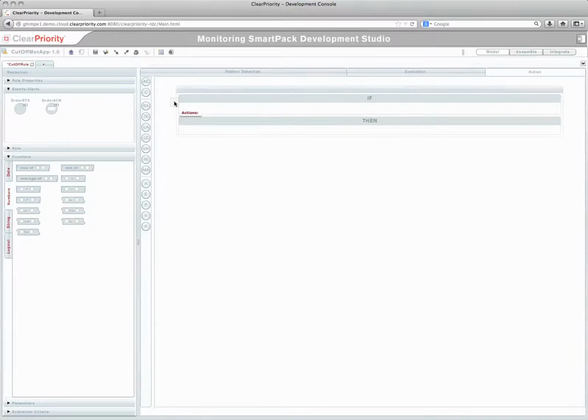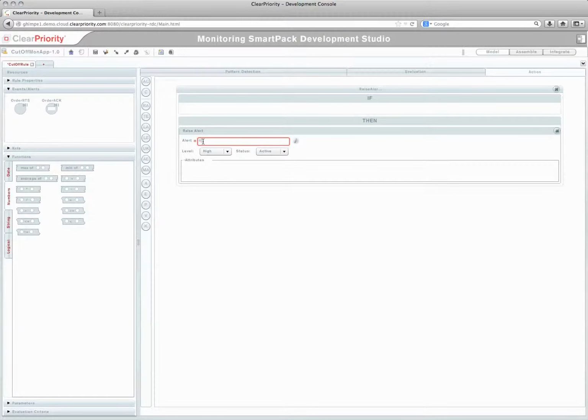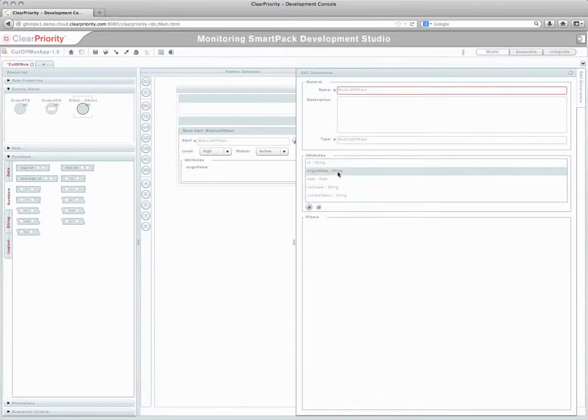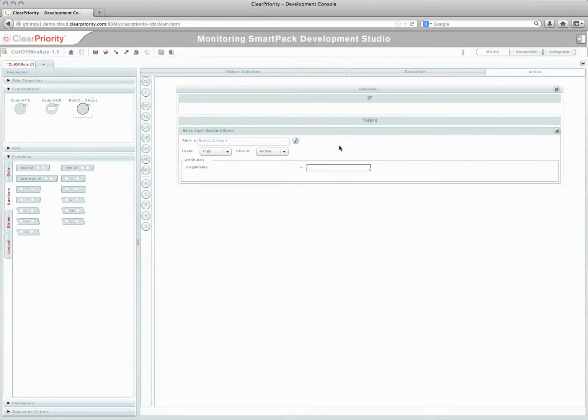As an action, what I would like to do is to make sure that I'm informed of this risk situation. So I create an alert, which we'll call Risk Cutoff Alert. The alert will be typed as well, so we type in its type here. And of course we could add some more attributes, but we won't bother to do that as this is just a demonstration. As an origin value, I would like to retrieve the operation order code so that the person doing the monitoring will be able to react. They'll know which order to go and look at. I will also select a high level. It's important that I get this alert, and also make it totally active.